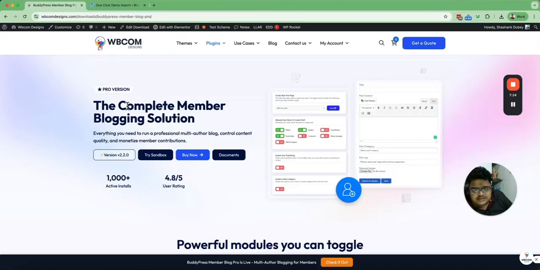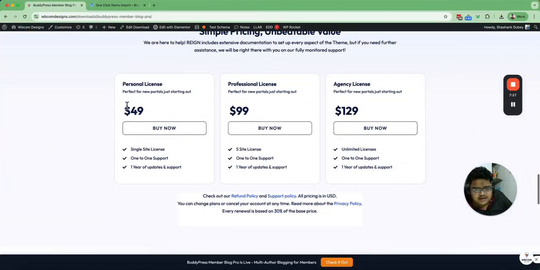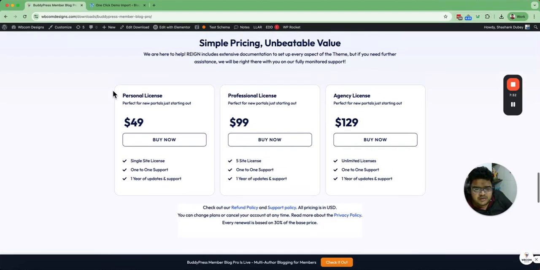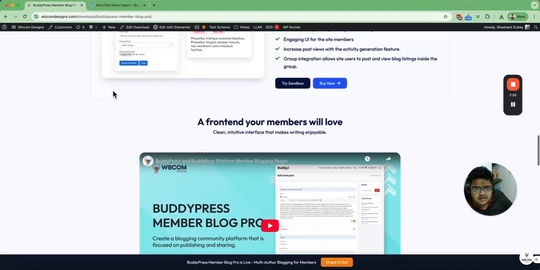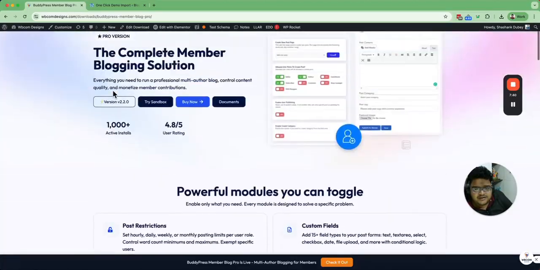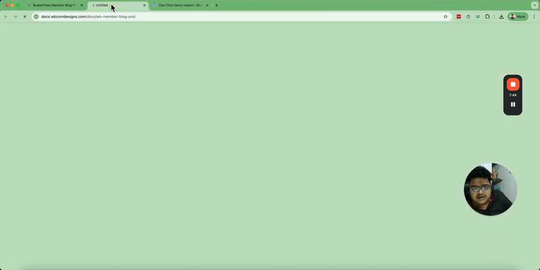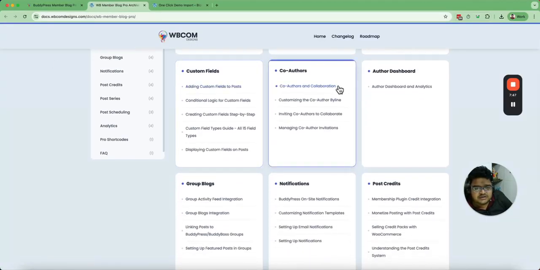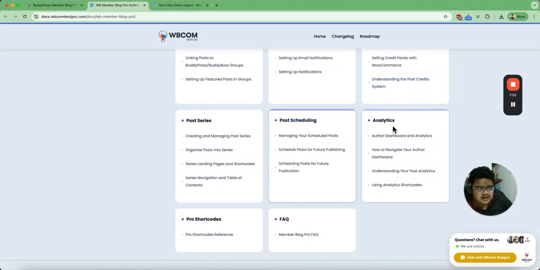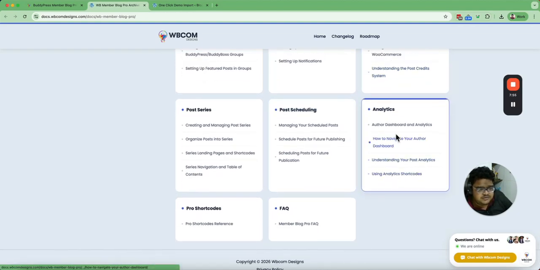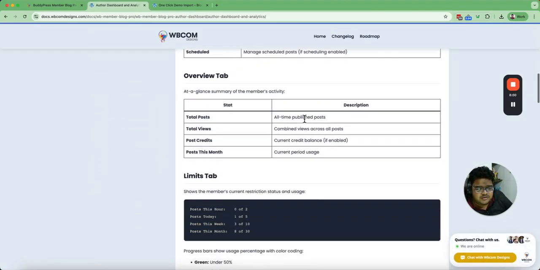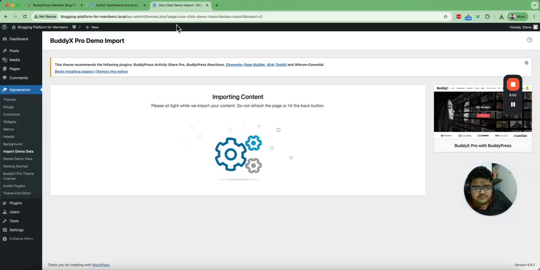So once you purchase the plugin, you will get the free version file along with the pro version file. And all the complete documentation of the plugin and theme you will get from our website directly. You can say there is a complete documentation structure there, how to set up each and everything: co-author, blog section, post credit section, and analytics, and all the dashboard for the author. Everything is there for you to get.